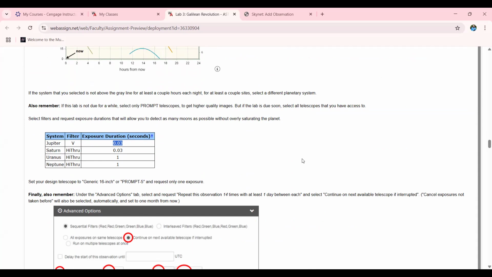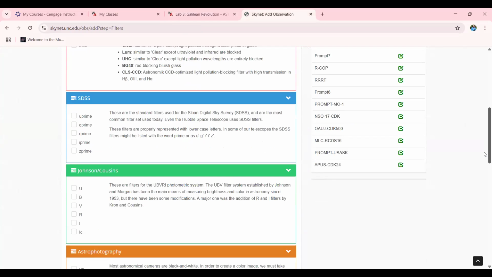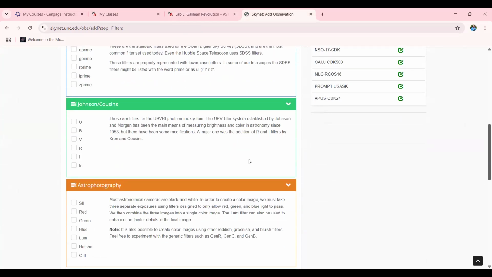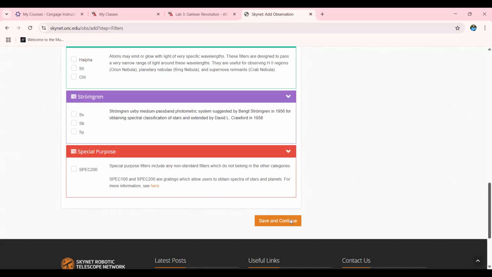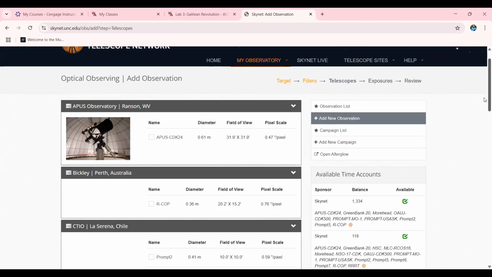Correct. Then you go back to the Skynet and choose which filter you're going to choose. V is like the Johnson V, right? Johnson Cousins, yes, correct. Therefore, you just select the V and you don't worry about any others. Come to the Save button, save and continue. And you reach the page where you specify the telescope.